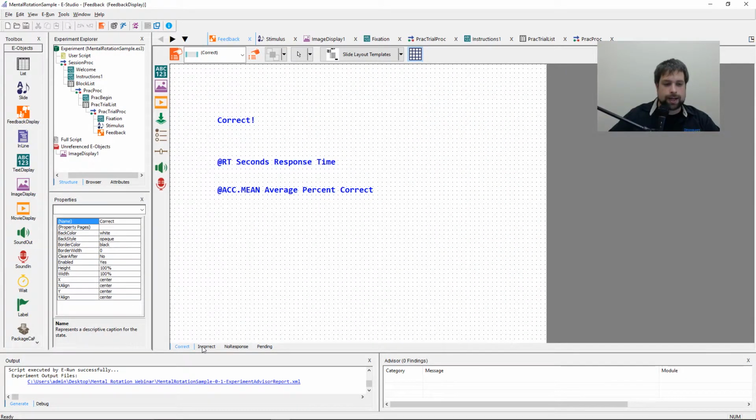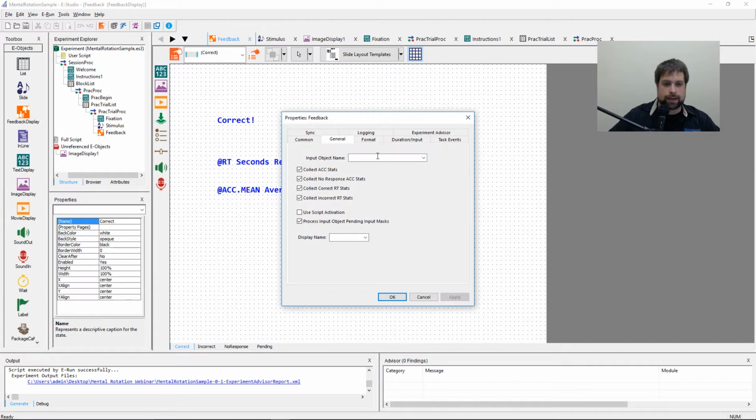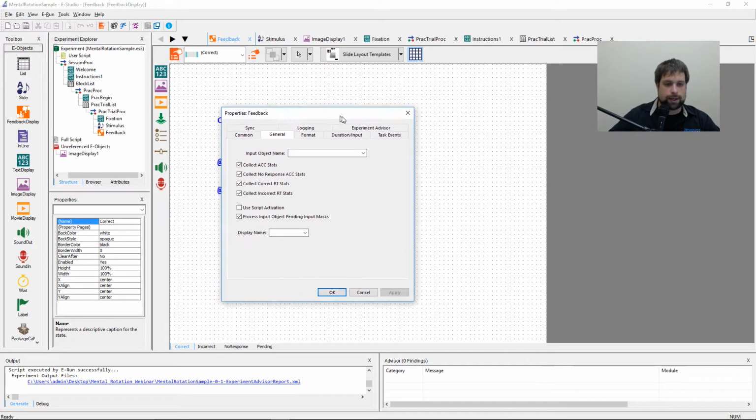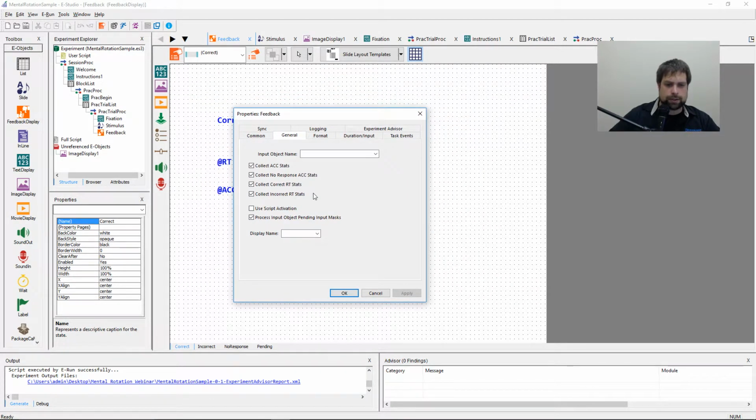just pre-set up slide objects. So they look very similar to my stimulus object, with the exception of these tabs at the bottom. And if I go into this properties page tab here, you'll notice that this general tab is much different than my slide object. The most important property that we need to keep in mind is this input object name property. Now this input object name property is basically telling E-Prime to what object participants are responding, to what object am I judging correct response.